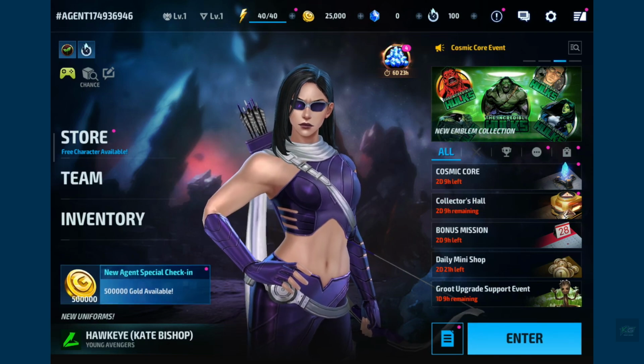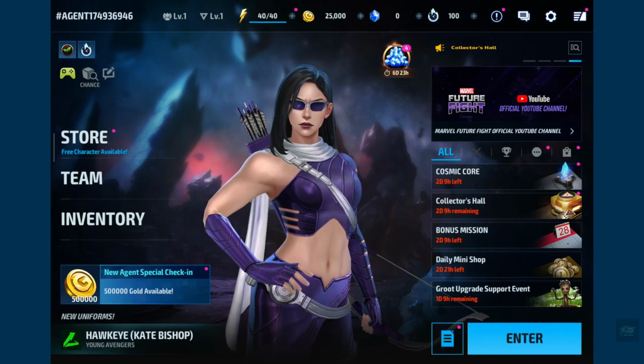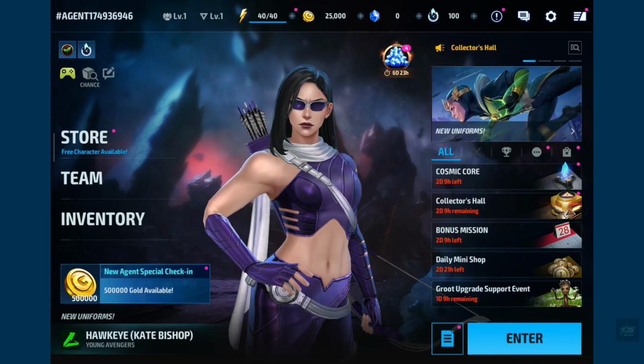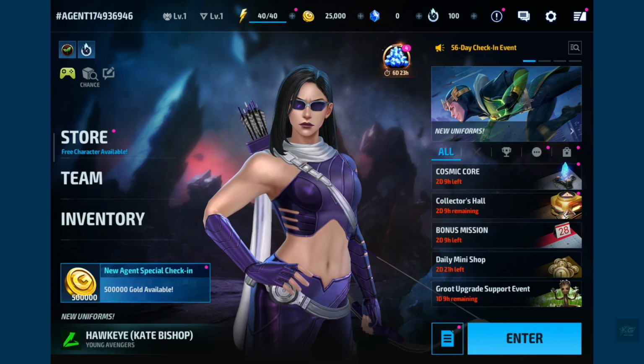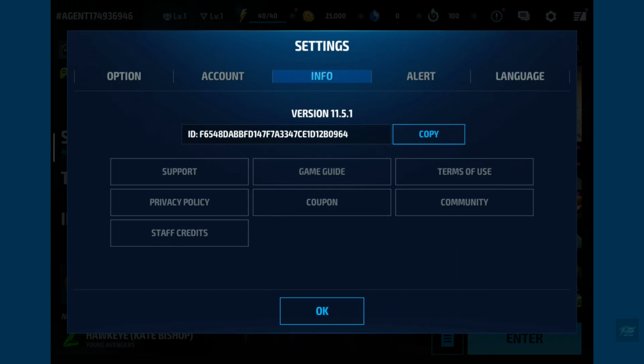So let's get started right away. First of all, open your Marvel Future Fight application on your device. And once you're inside the home screen, go ahead and click on the gear button at the top right corner. Soon after you do that, you'll end up in this settings menu where you need to click on the info option from the top and click on coupon.